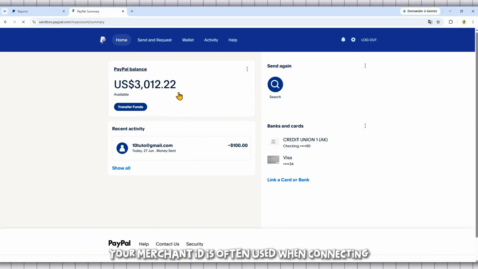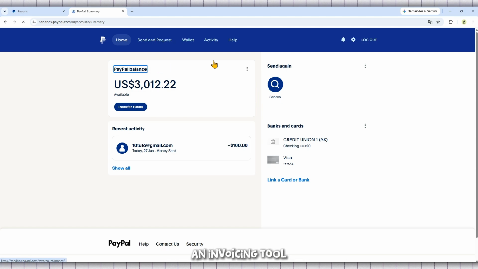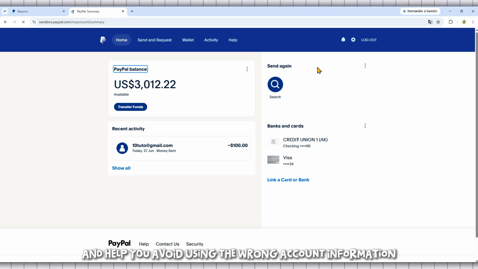Your merchant ID is often used when connecting PayPal to other platforms, setting up integrations, or verifying account details, so it's useful to know exactly where to find it. For example, you may need it when connecting PayPal to an online store, a payment plugin, a donation platform, an invoicing tool, or another service that accepts PayPal payments. Having it ready can save time and help you avoid using the wrong account information during setup.